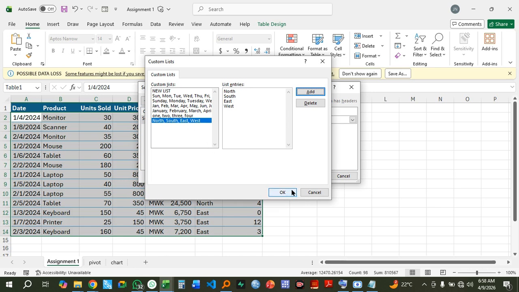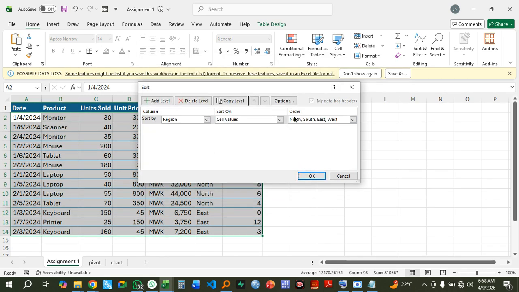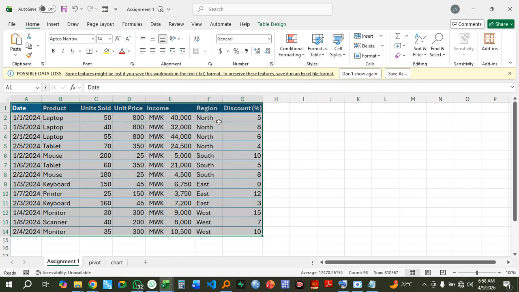So I'm going to select the list and click OK. And here you see the order has been presented as north, south, east, and west. Then I'll click OK. You can see now my data has been sorted north, south, east, and west, as what we have told Excel to do. So this is how you can sort your data using a custom list.